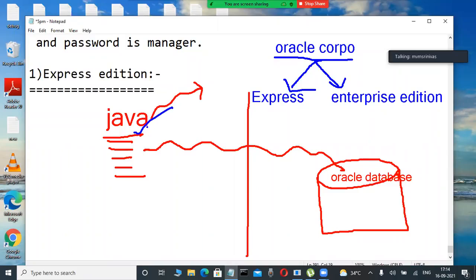Whenever you are developing Java, .NET, these types of front-end applications, these persons are not required to use all the concepts in an Oracle database. Some basic concepts only are enough, such as stored procedures, some queries, a little bit of concepts they use in their front-end development projects.